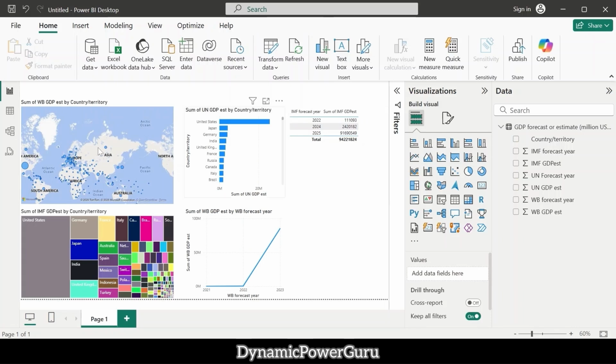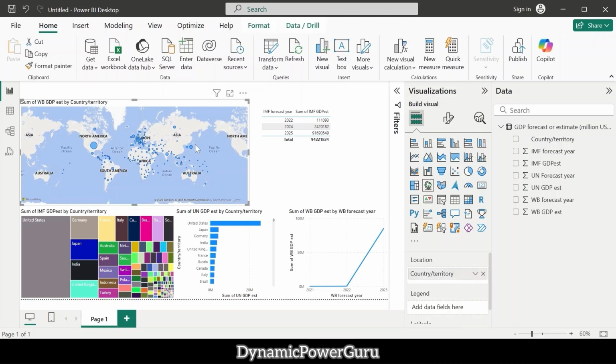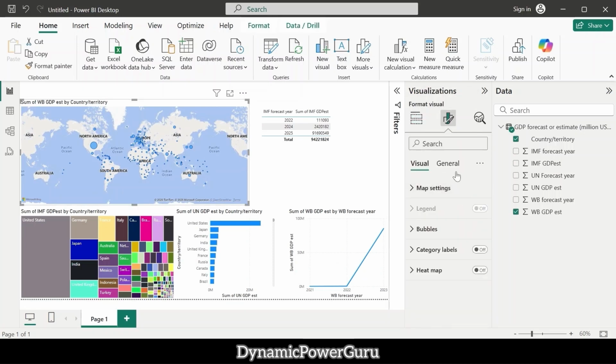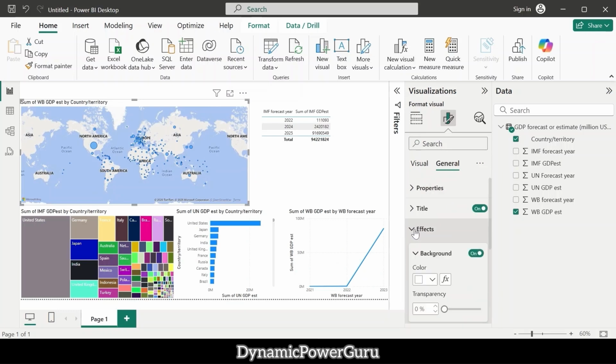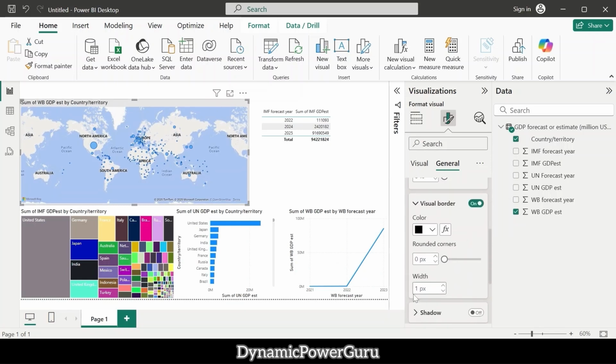Okay, so we have added the visualization and now we will do the formatting. So first of all, let's do the formatting for this map. Select the map, go to the format your visual. So let's go to the general and go to the effects. Let's add a background color as this gray one. Okay, and let's turn on the visual border also, and the color is black, which is fine.